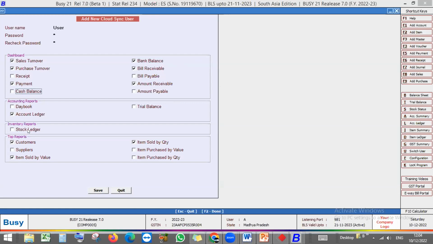Next, inventory reports will be there. After that, top reports will be there: customer, supplier, items sold by value, items sold by quantity. Like that, top reports will be there. You can choose as per your requirement, then save the configuration. Then this user will be able to log in to the mobile app.